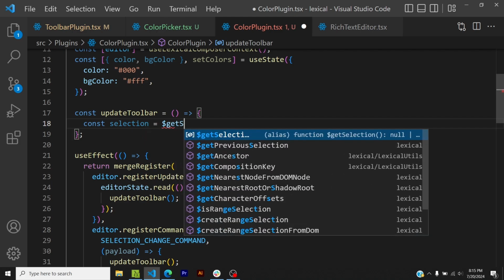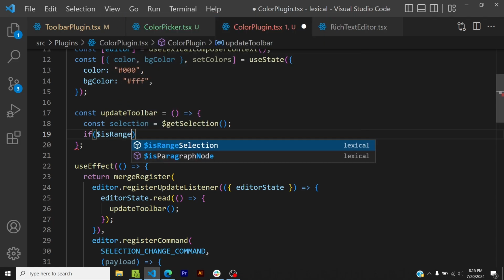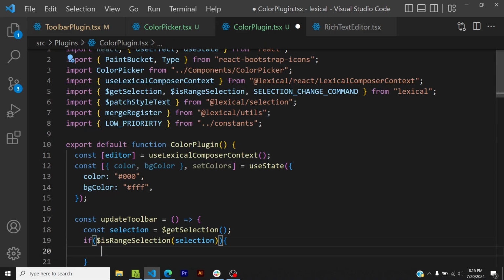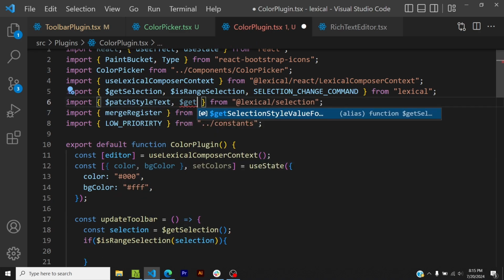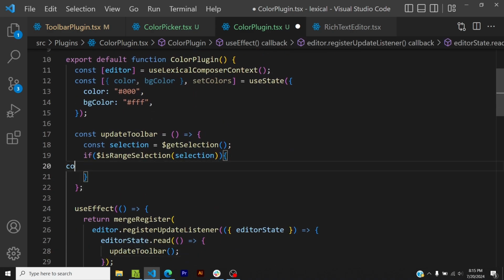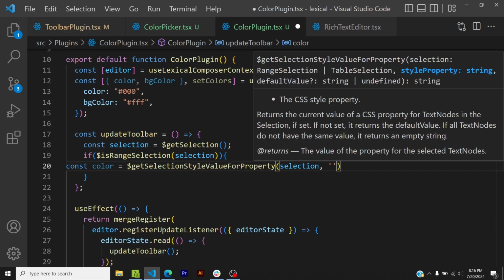Then inside this update toolbar function, as always, I will get the selected text. So get selection, then if is range selection, then I'll get the color and background color properties from the text. For that, I need to use another function which I'll import from the lexical selection package. So get selection style value from property. I'll copy this. I'll say const color is equal to this, and then basically first param would be the selection. The second property would be the name of the property for which I need the CSS value for. So I'll say color, and then I'll pass the default value for the color.